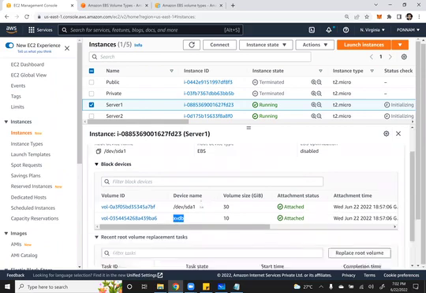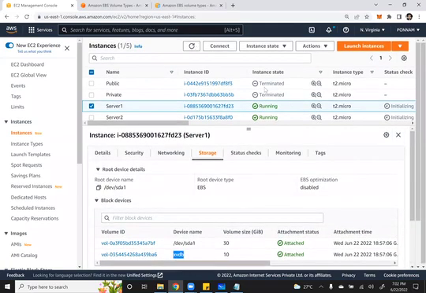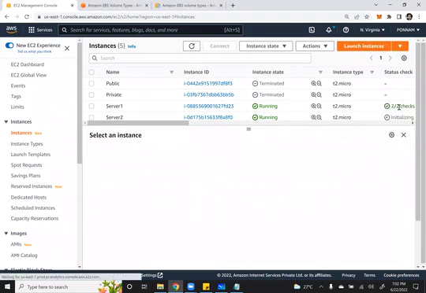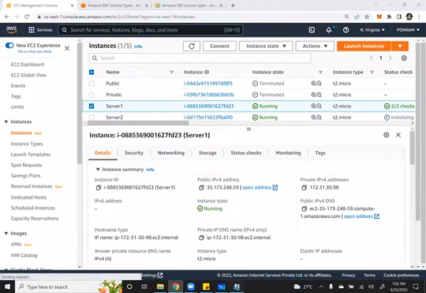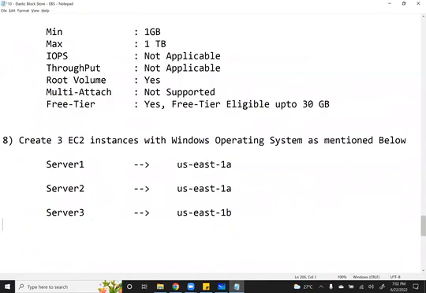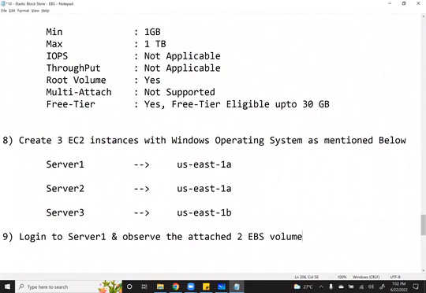Okay, right. So now let me refresh. Okay, the server 1 is ready, right? So let us log into the server 1 and observe that the 30 GB and 10 GB volumes are available in that EC2 instance or not. Log into server 1 and observe the attached two EBS volumes. One is 30 GB and the second one is 10 GB.